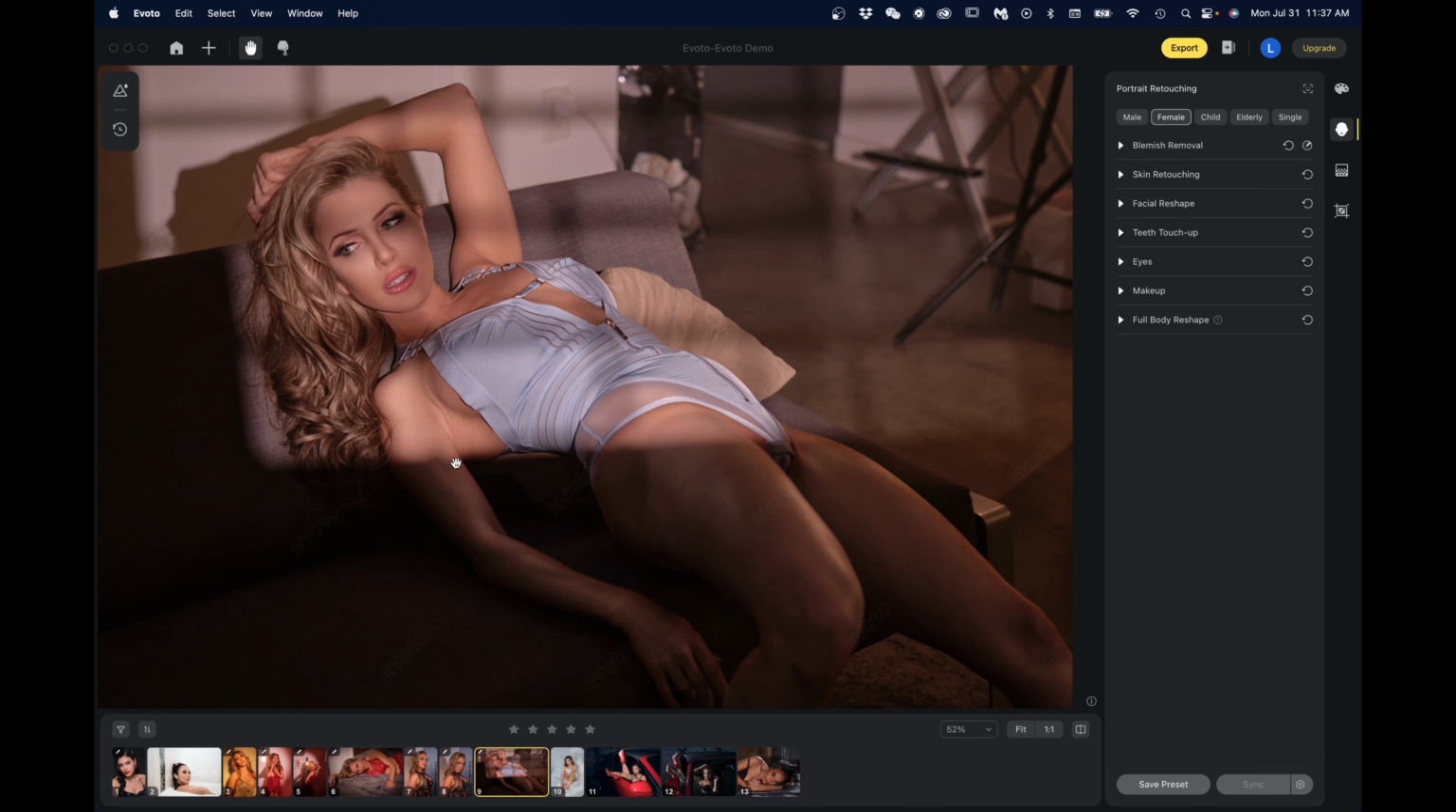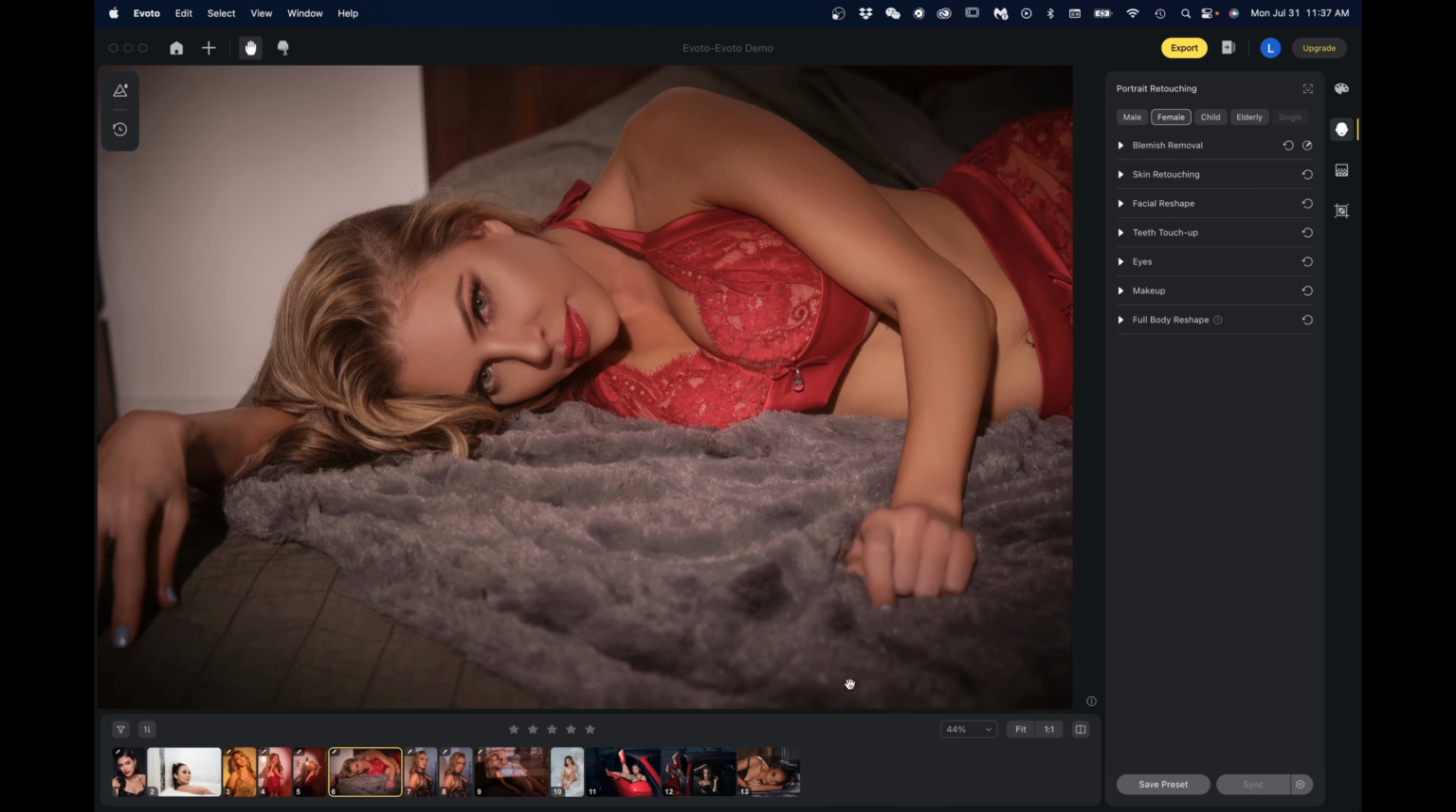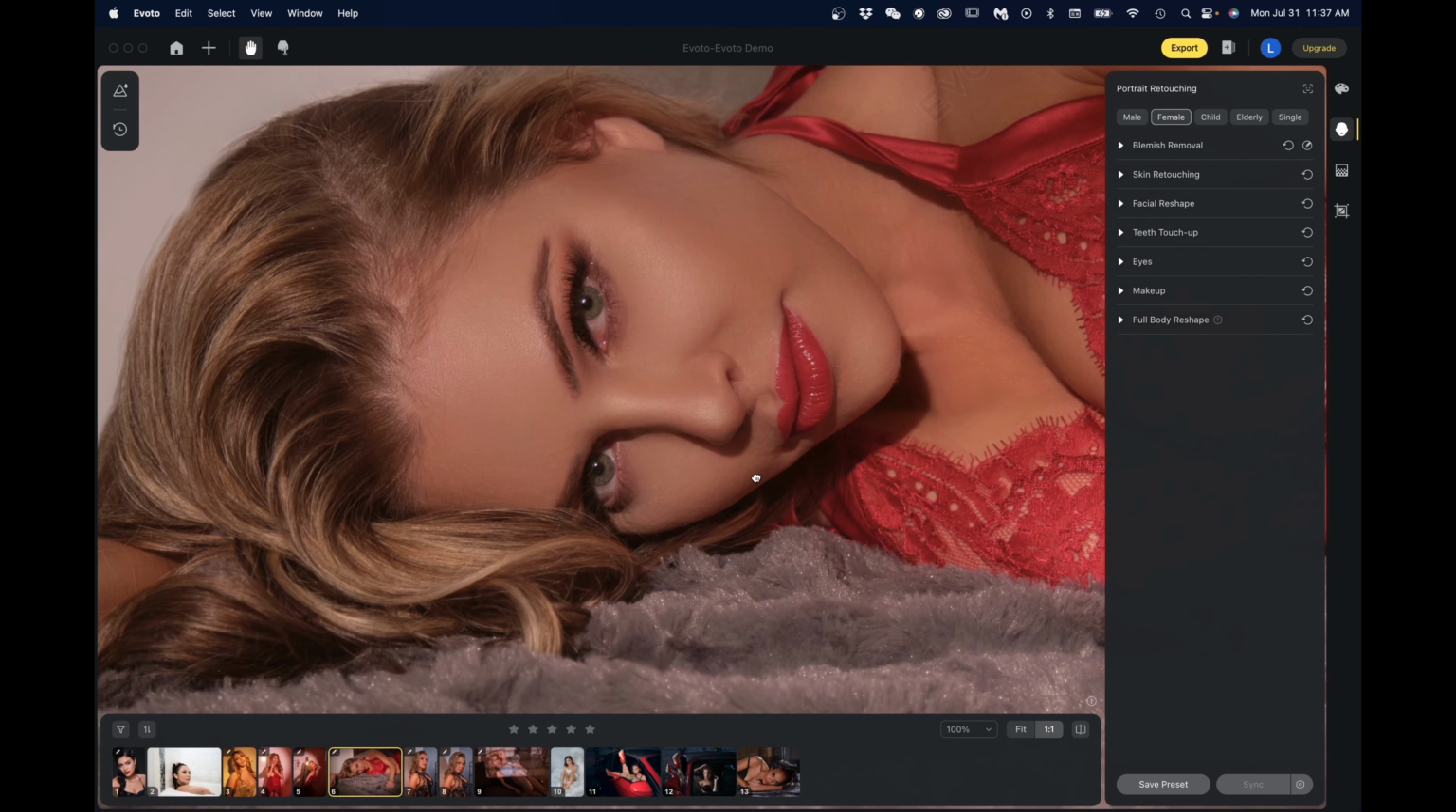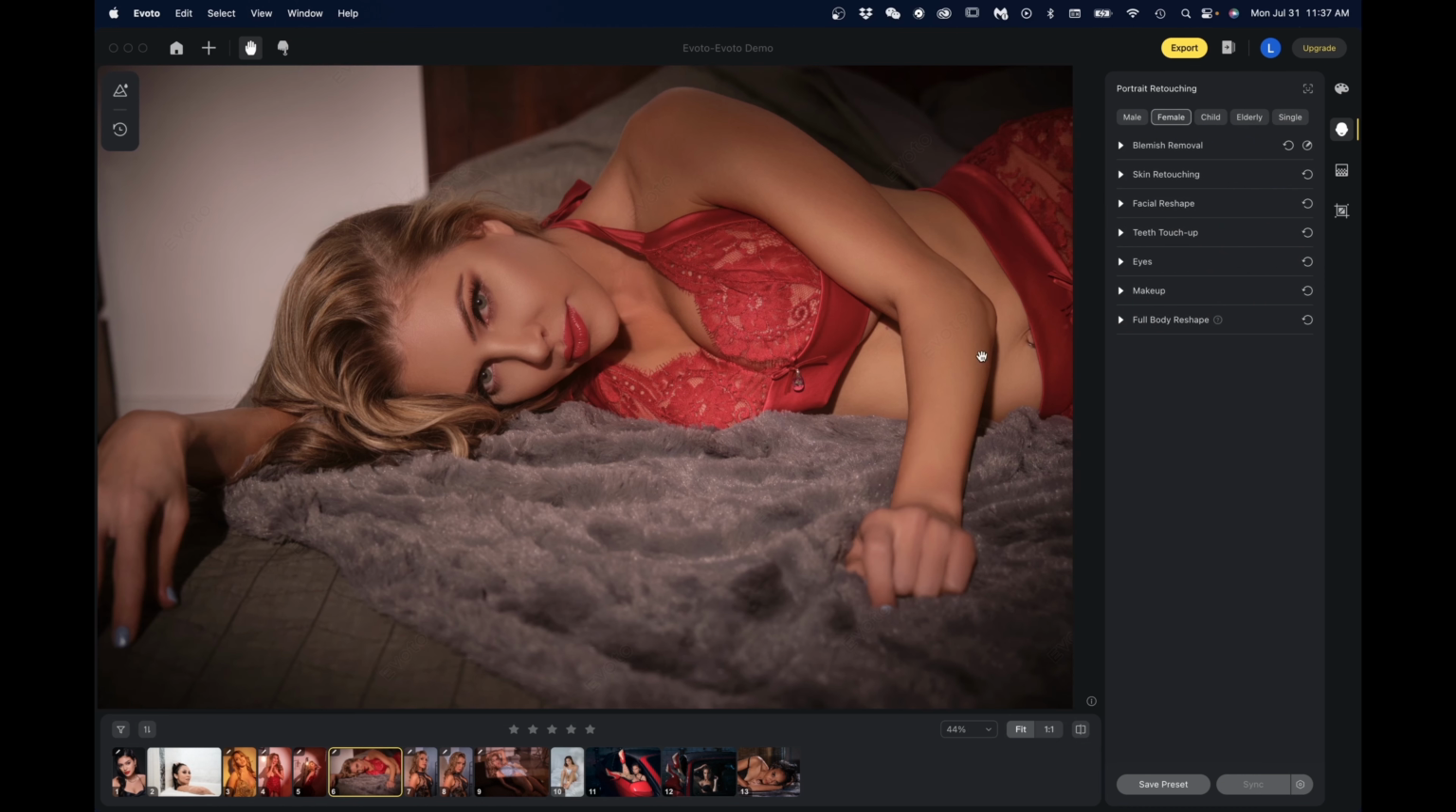Beautiful. Let's look at this close up. I really like this one. Beautiful. Would she be thrilled with that? I think so. Okay, now we're going to move on to another photo.